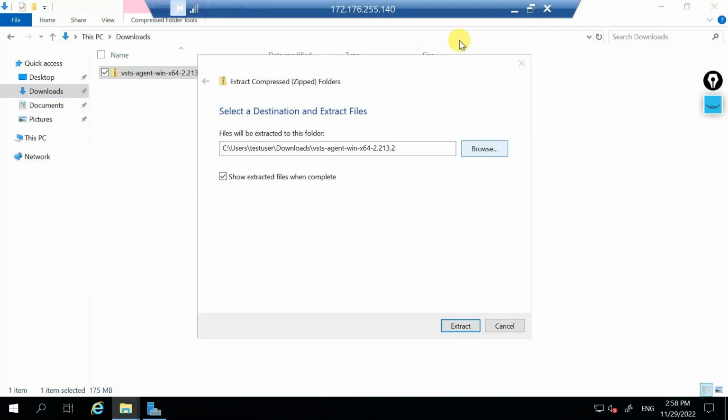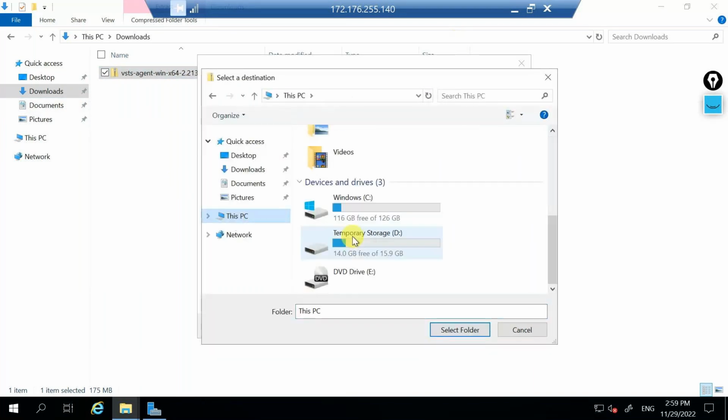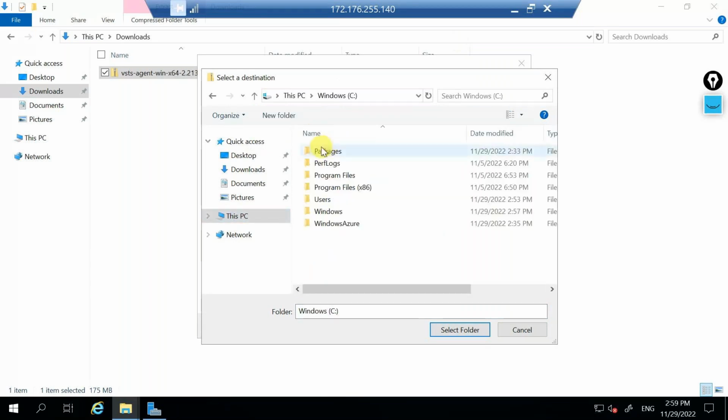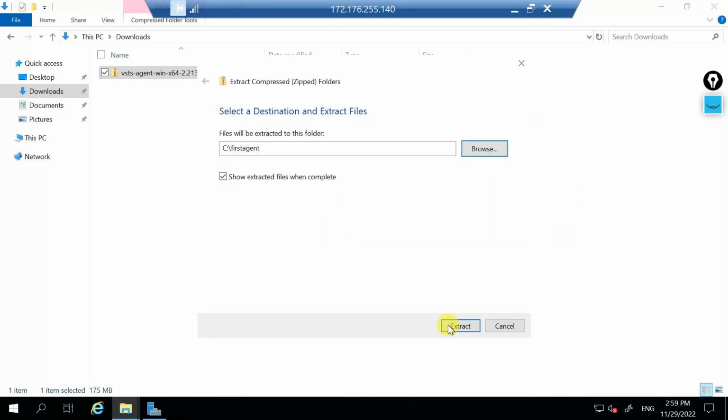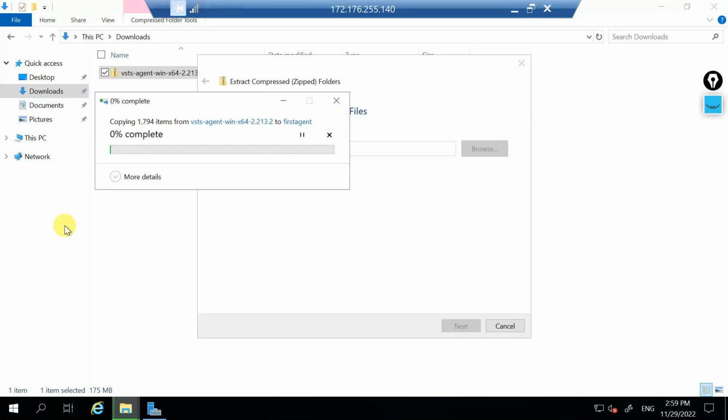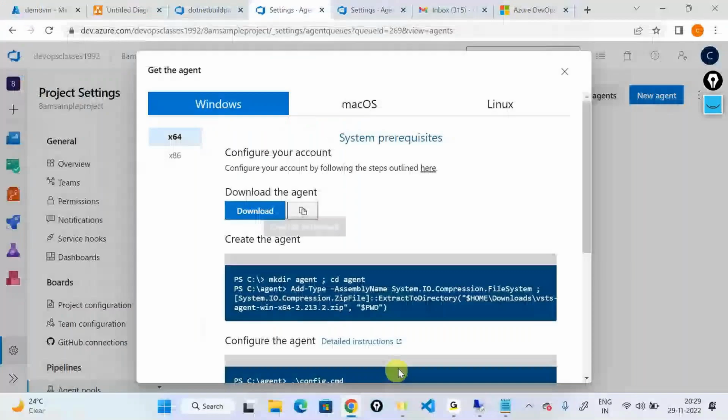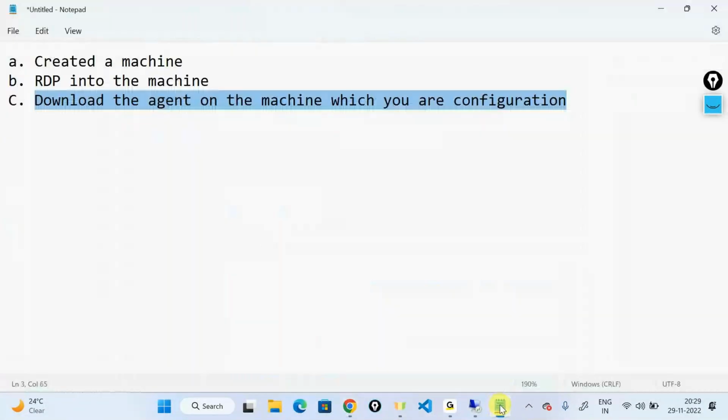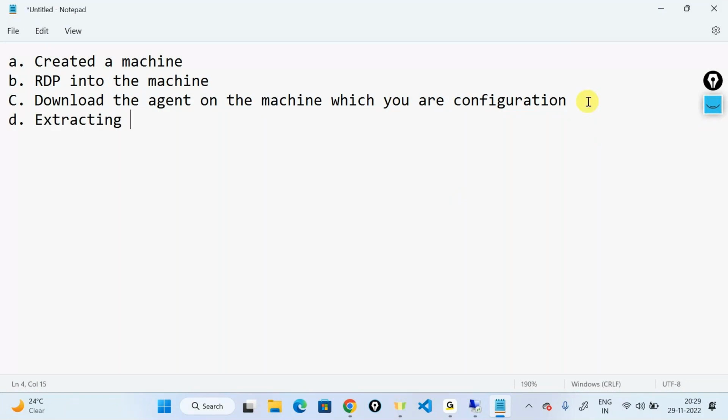I'll just browse this out. I'll go into the C drive of this particular machine. Just put a folder called first agent, something like that, since this is the first agent that I'm creating. So I'll say first agent, and I'll just select folder. I'll say extract. So what I'm doing right now is that I downloaded the zip file on the agent machine, and I am extracting all the files into, let's say, the C drive.